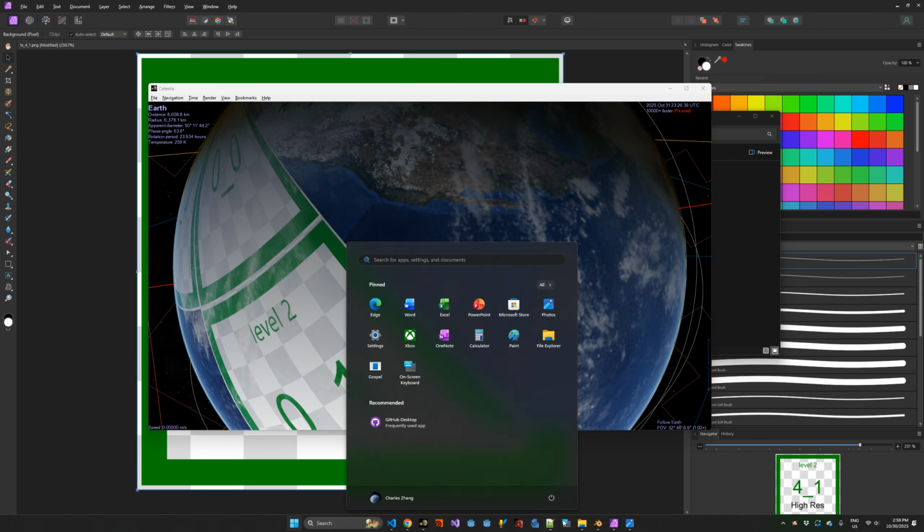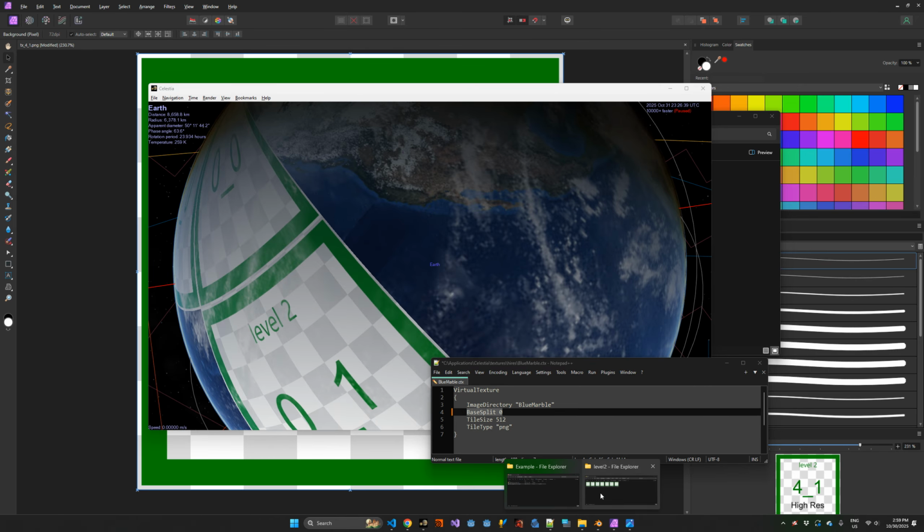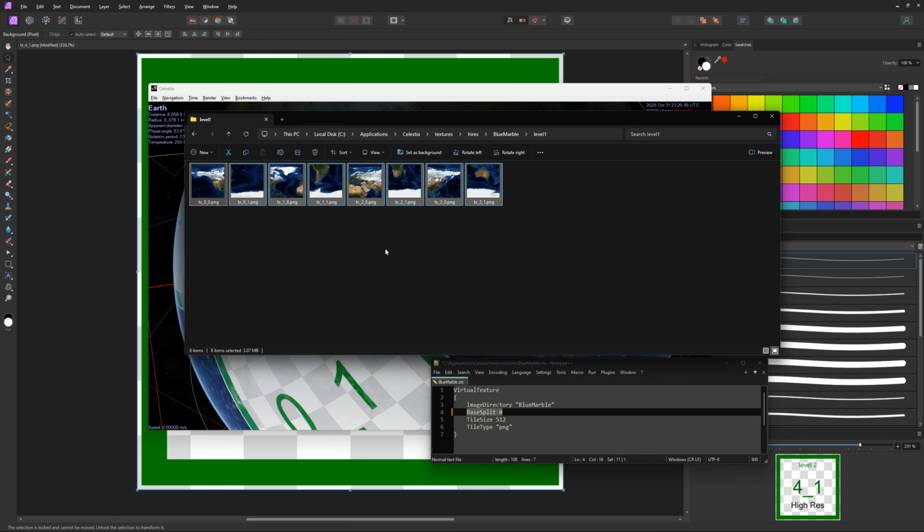The last thing I want to address is regarding base split. So base split is actually specifying an exponent. The 0 here is going to be 2 to the power of 0, which is going to be 1 or 2, doesn't really matter. But what it really means is if it's 0, at level 0 it's going to be 2 images, and then at level 1 it's going to be 4 times that.